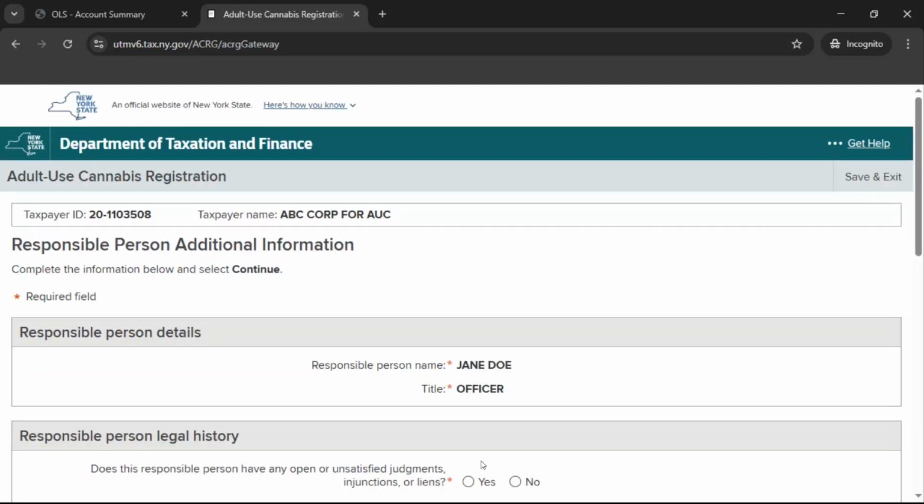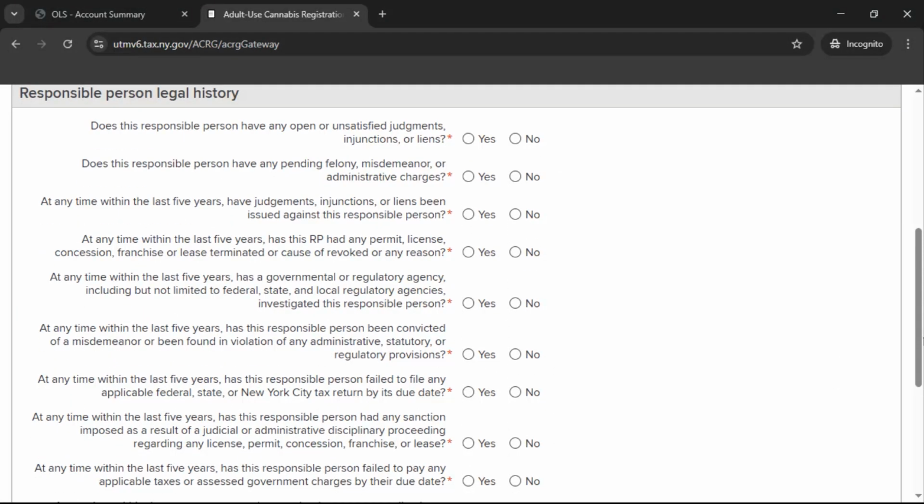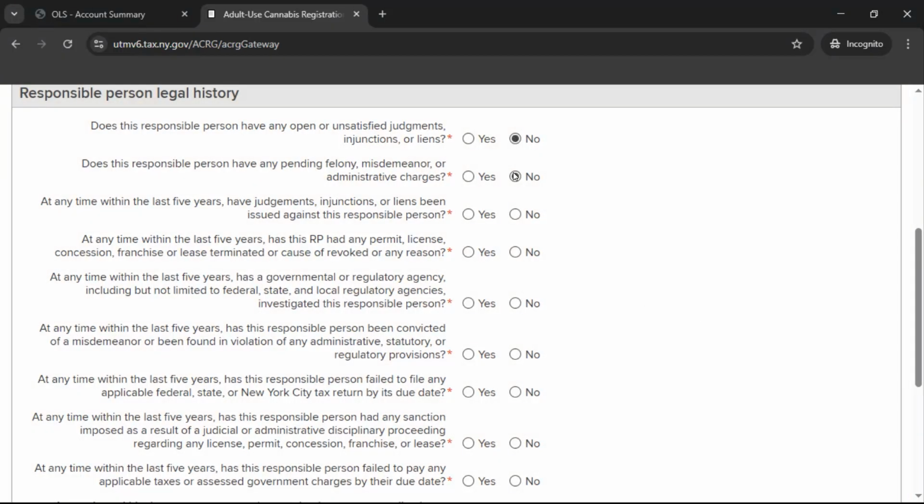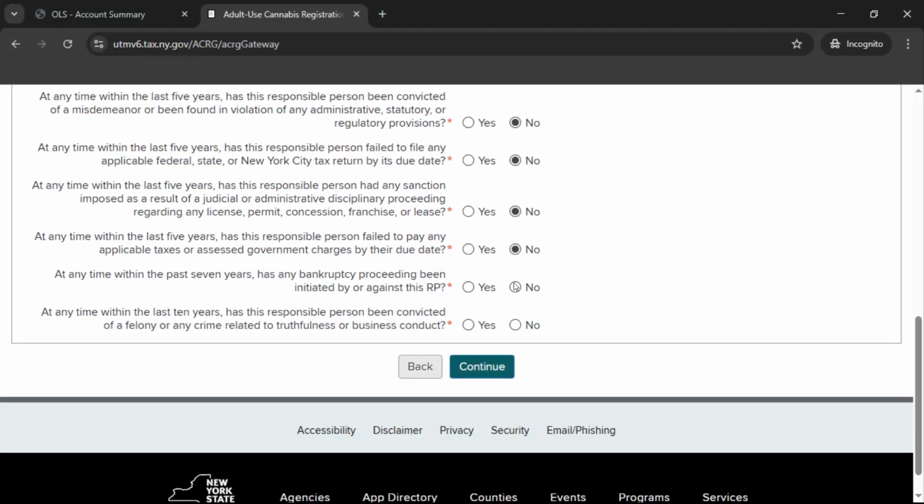On the Responsible Person Additional Information page, you'll be asked to provide information about the legal history of the responsible person you're adding. In the section headed Responsible Person Legal History, provide the requested information, including previous tax liabilities or bankruptcies. When finished, select Continue to return to the Responsible Persons page.